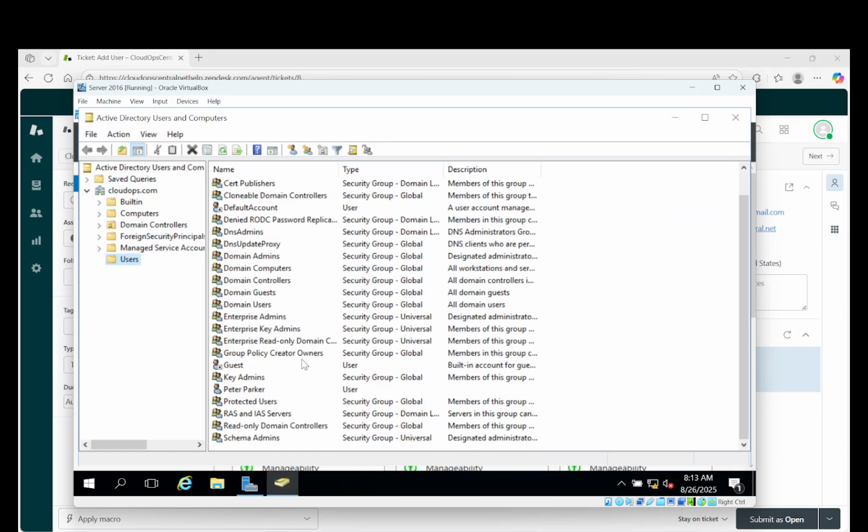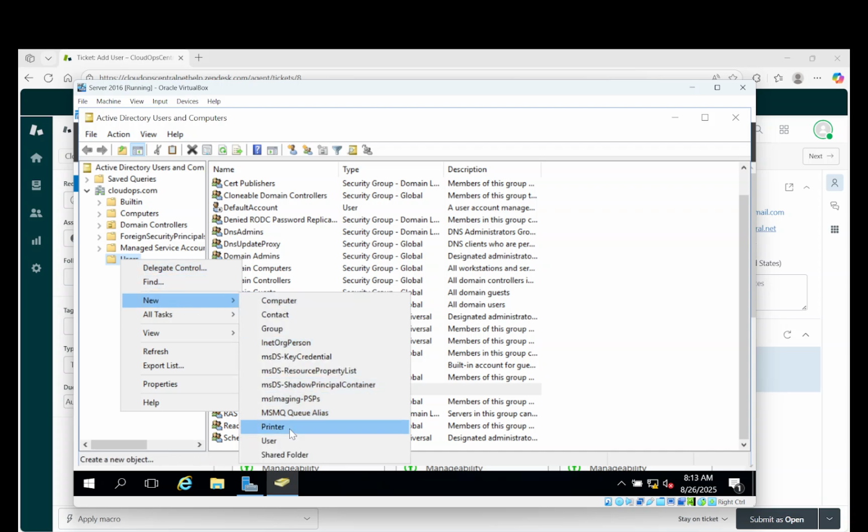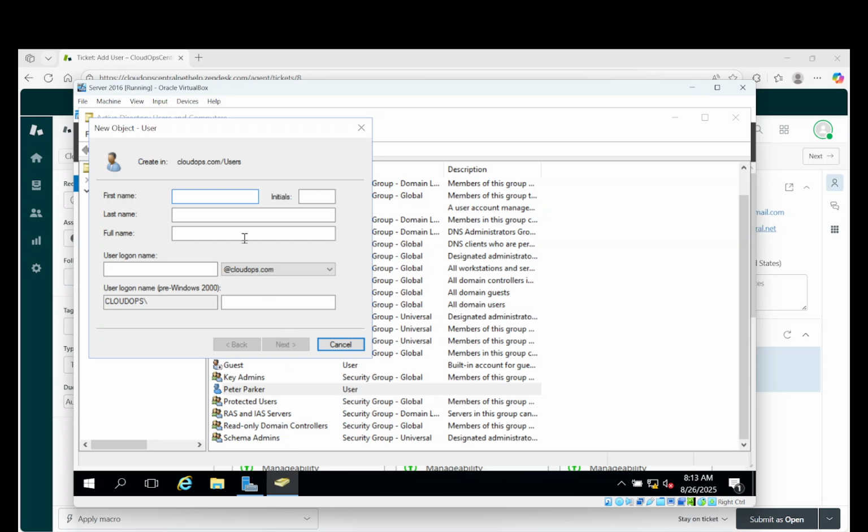If you look at all my users, I only have one user assigned, and that is Peter Parker. So what I want to do is go ahead and add a new user. I will right click on Users, go to New, and click on User. And if we recall, the person's name that we are going to add is Sally Smith. And in our company, we put the first and last name together.